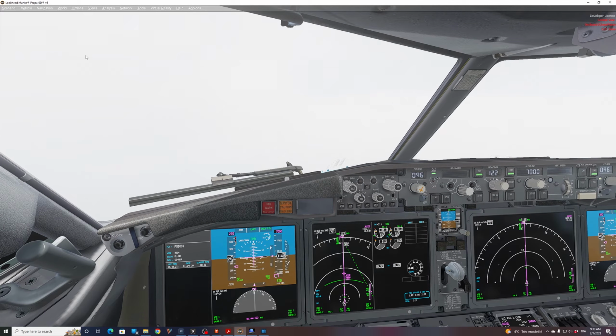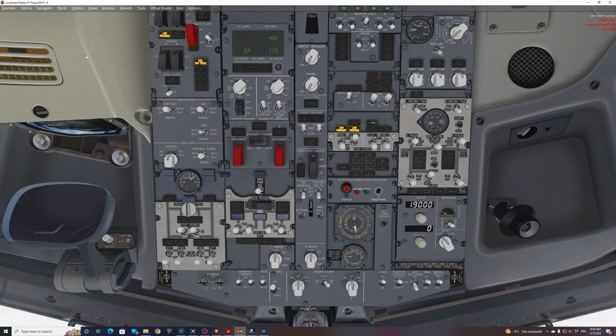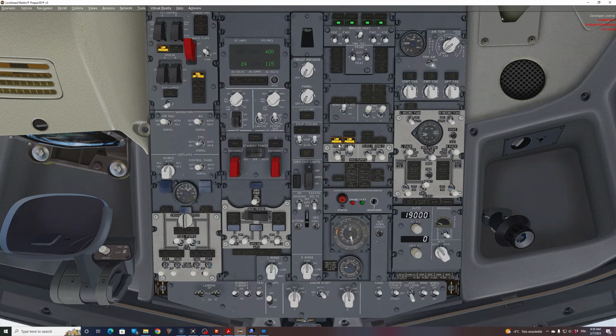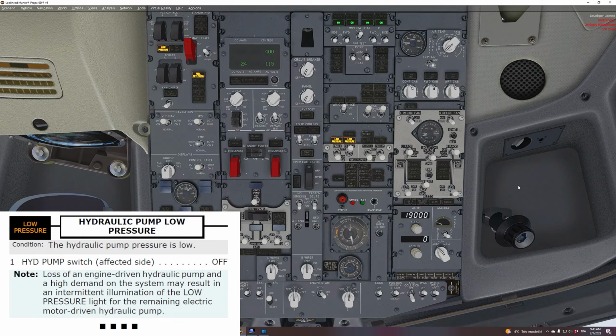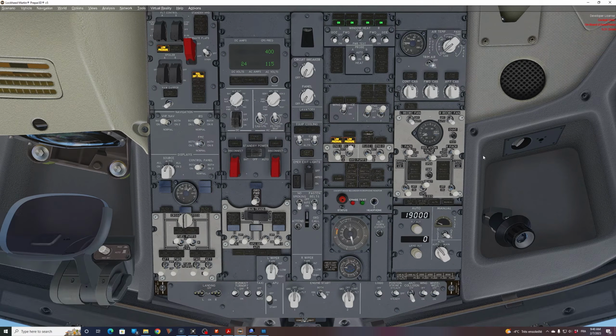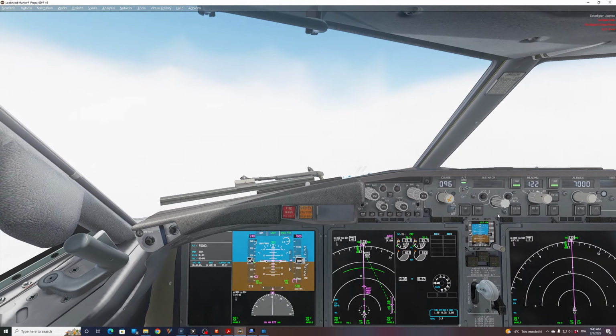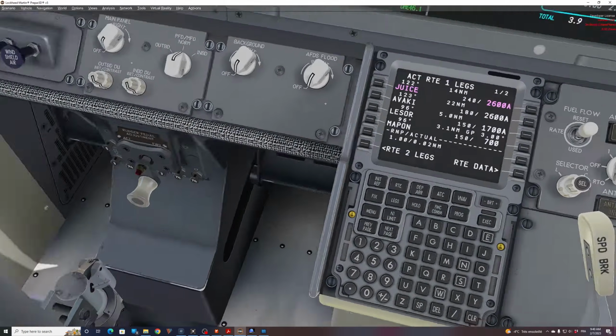Let's see what is our issue. All right, I have a low pressure light again on the hydraulic. It's on the same side. So now do not bring that checklist, because that checklist is for one light. Now we have something more severe. So before we go into the checklist, make sure we comply with the ATC. So Avaki and hold as published.